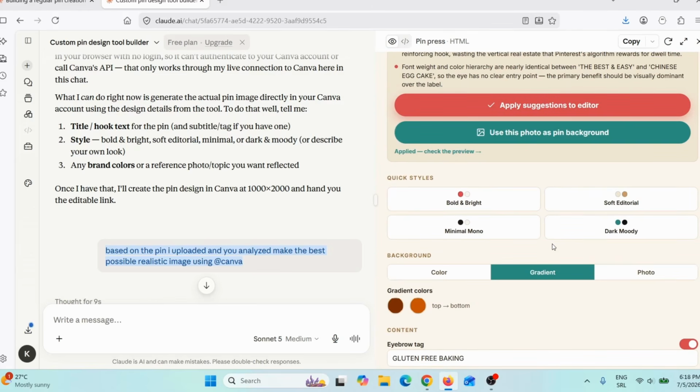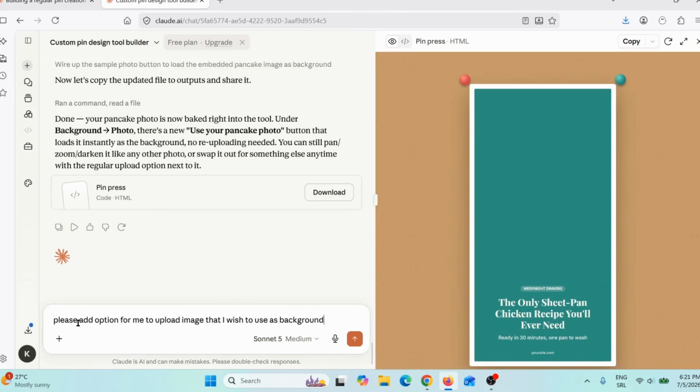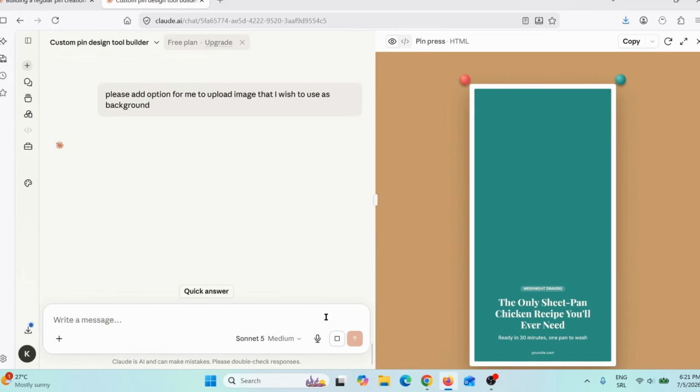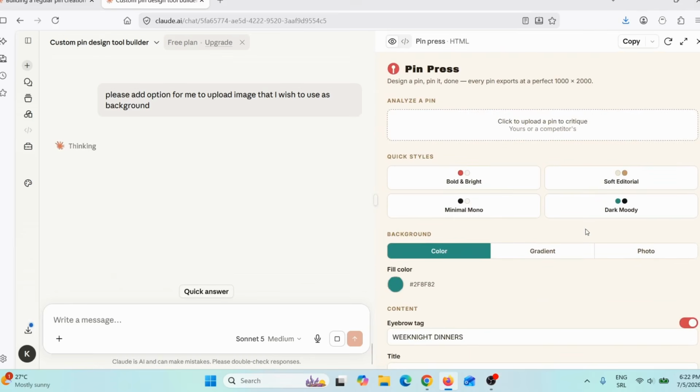Now here you can see this is a back and forth. You will need to tell Claude AI exactly what you actually need. So this is a process, okay? So I will give it this simple prompt: please add an option for me to upload an image that I wish to use as a background, okay? And then simply press enter. And now Claude AI will add that option here to this tool, okay?